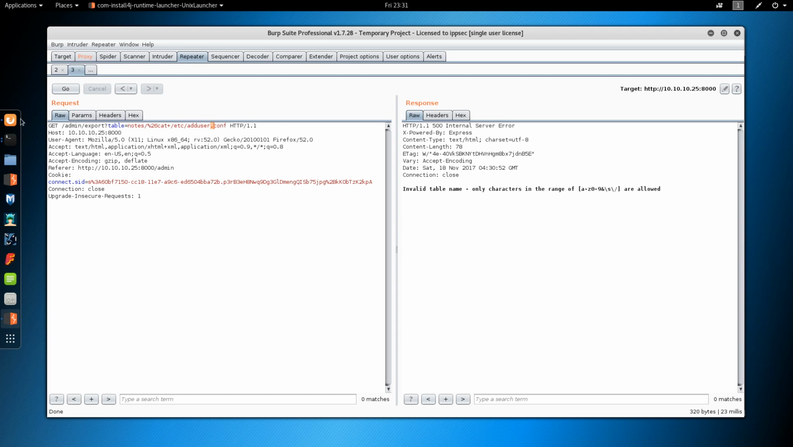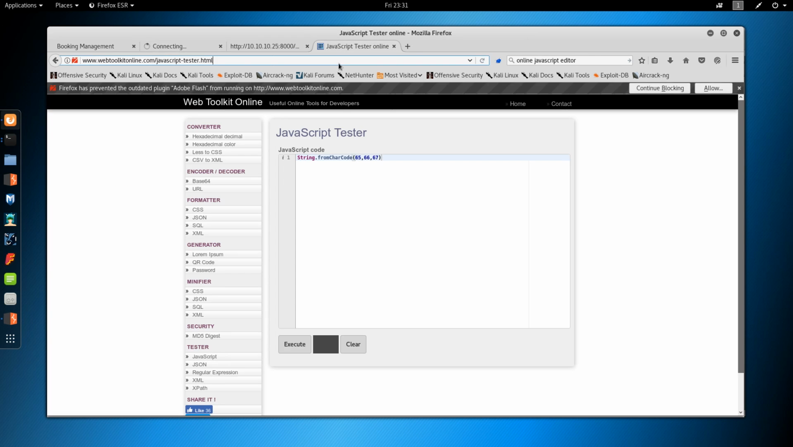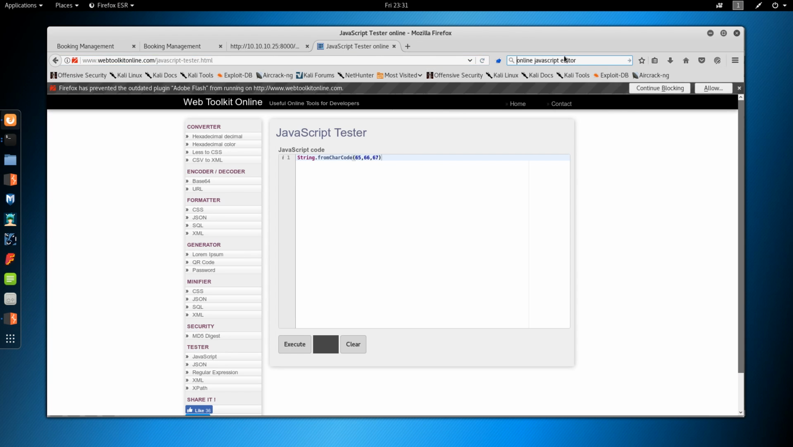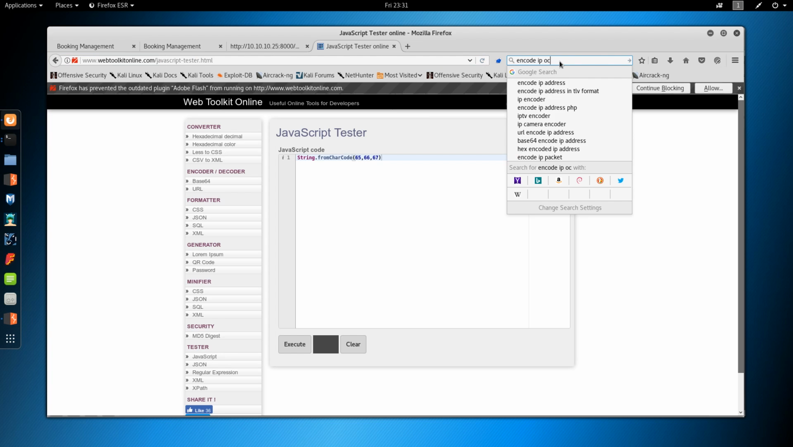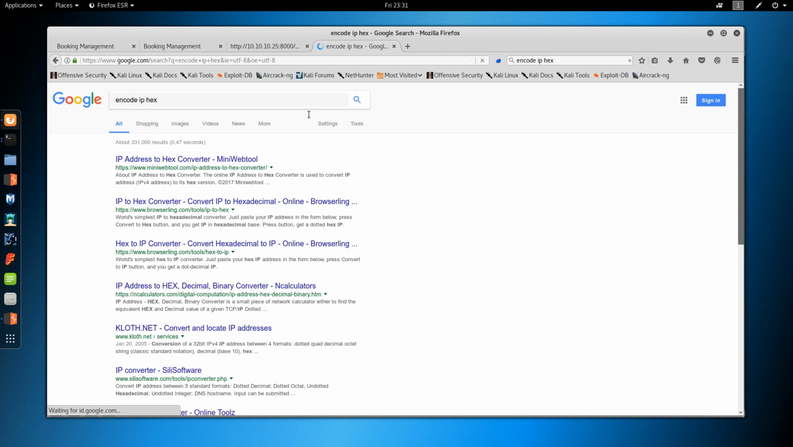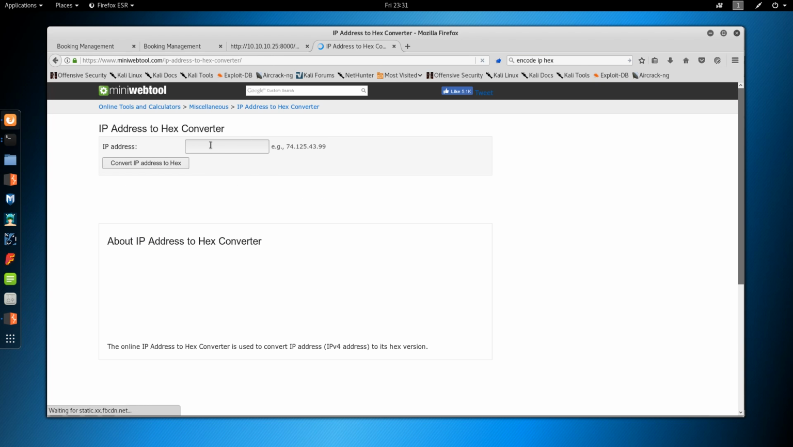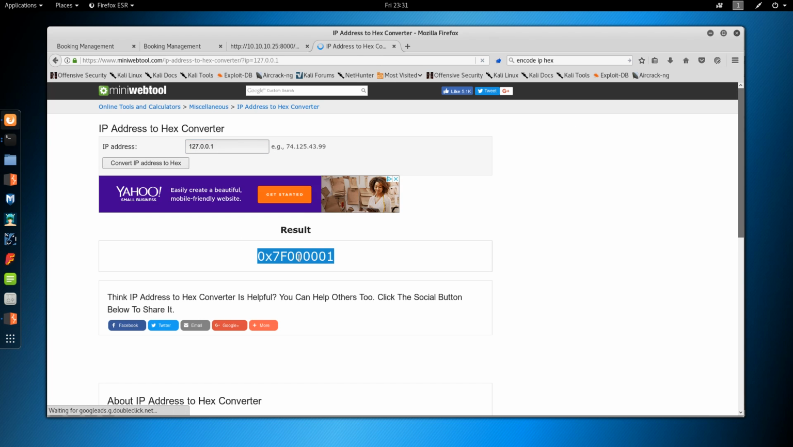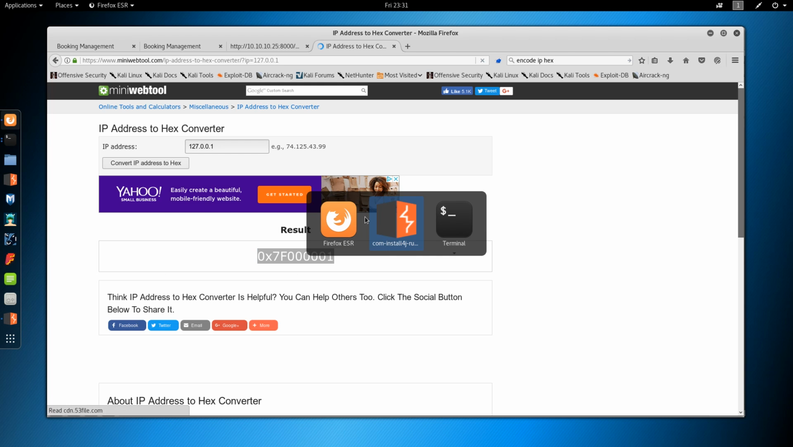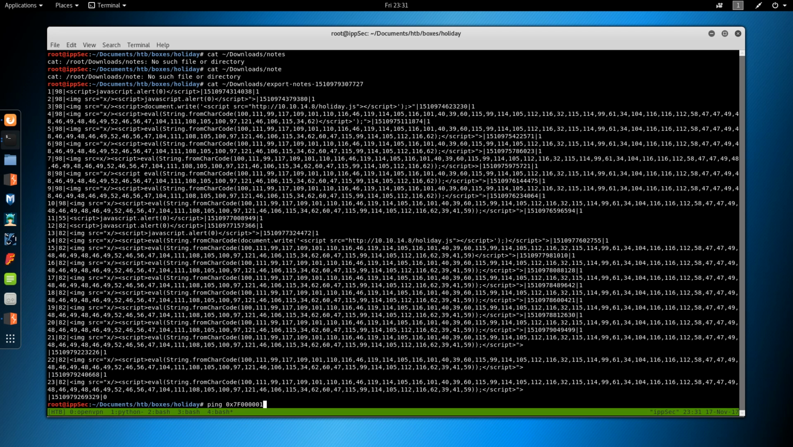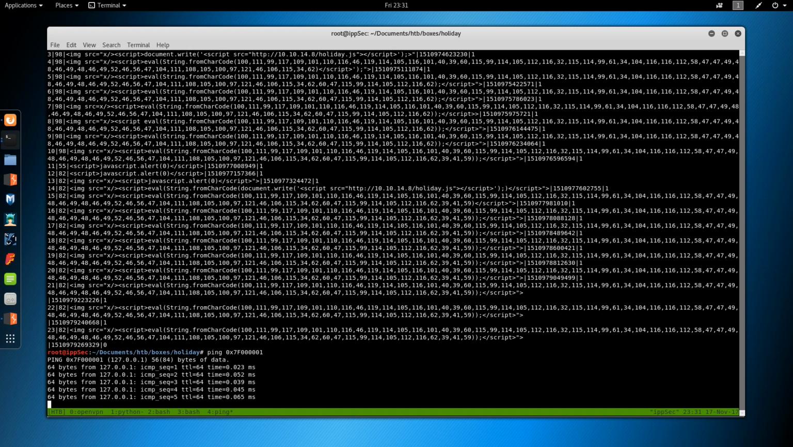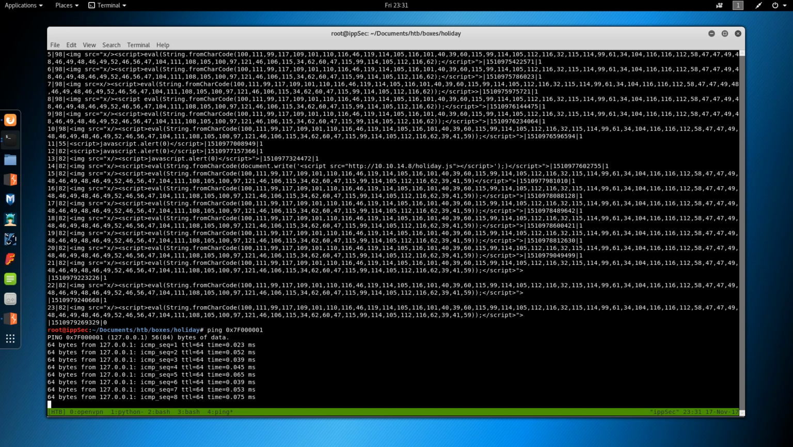However, there are different ways to encode an IP. So if you do like, let's see, is intercept on? Encode IP hex. If we convert our IP into hex, 0xF001, the computer actually resolves it. You can encode the IP in other formats. The 127.0.0.1 is just the most common format to encode the IP.